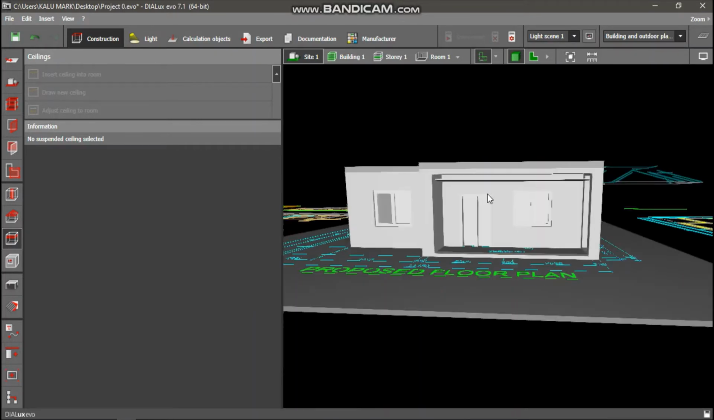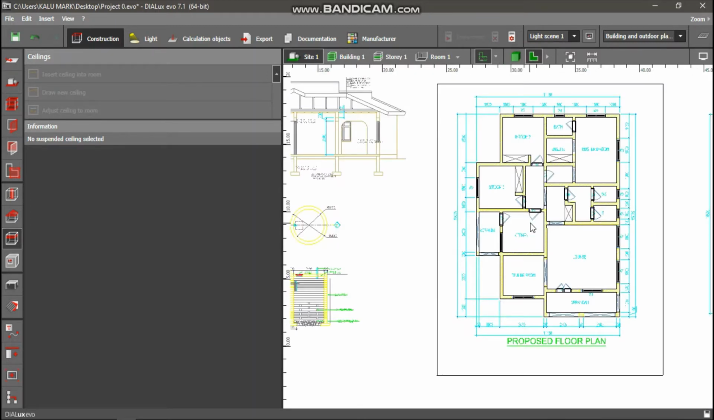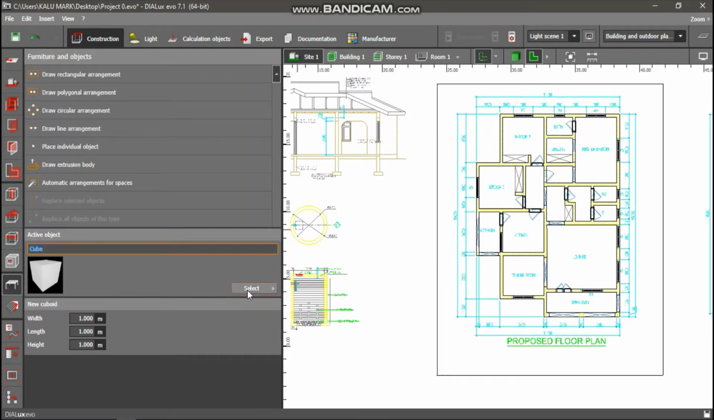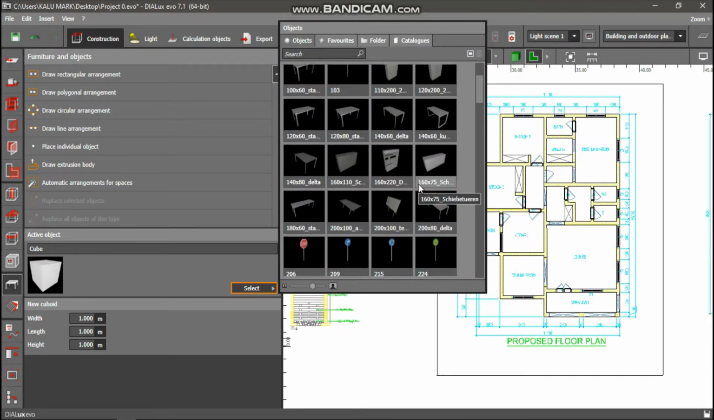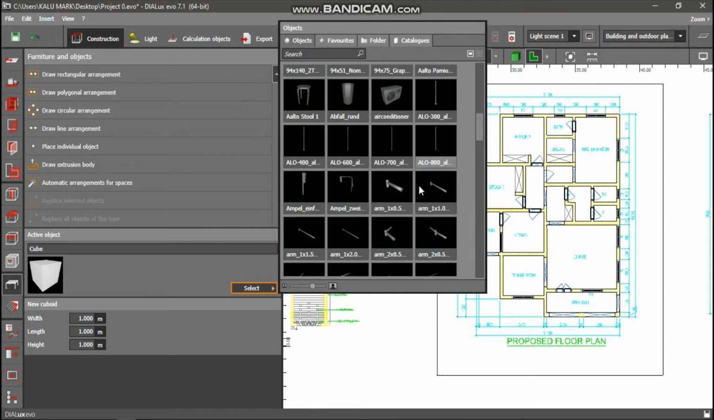Okay, so the next thing we're going to do now is to teach you how to bring in objects. What I mean by object, for example, looking at this building, I'll take one room as an example, work on it, and then move over to the other one. Here we have furniture and object. You can pick anything you want. It's still loading. Okay, these are various objects that I've used in most of my designs. Anything you want is there.